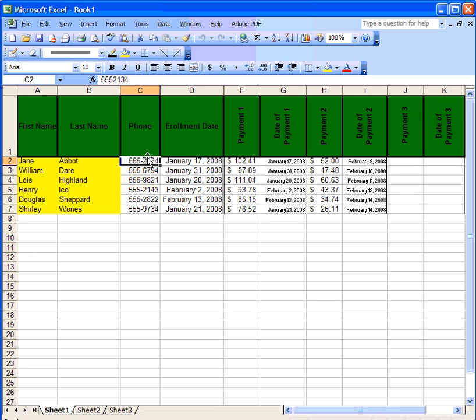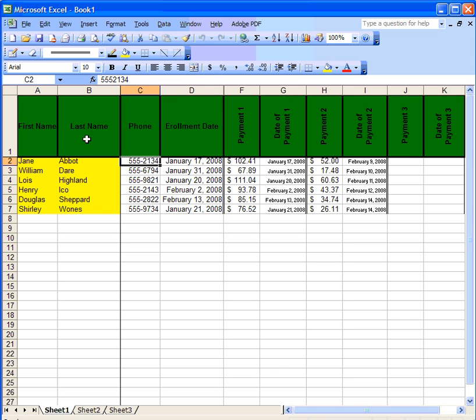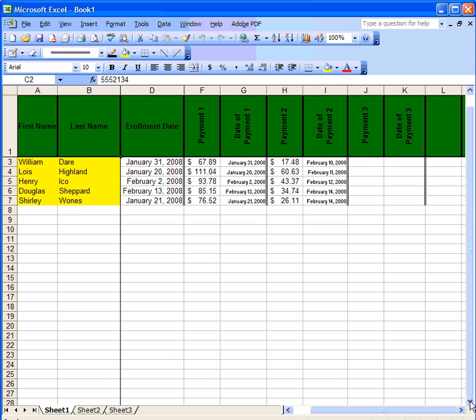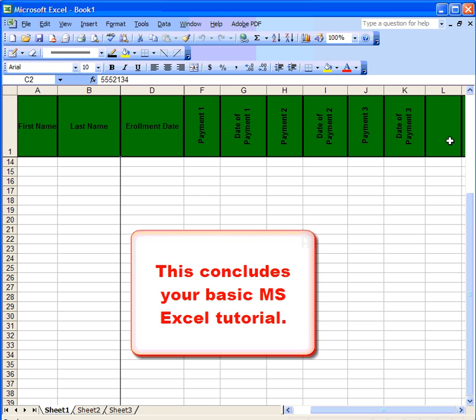Freezing cells is very similar, except you don't get the scroll bars. Once again, I need to select cell C2 because I want to keep my titles and my names viewable. Go up to Window and hit Freeze Panes. Now, the titles at the top and the first and last name information should remain. And as I scroll over, the names stay unchanged, and as I scroll down, the information at the top stays unchanged.